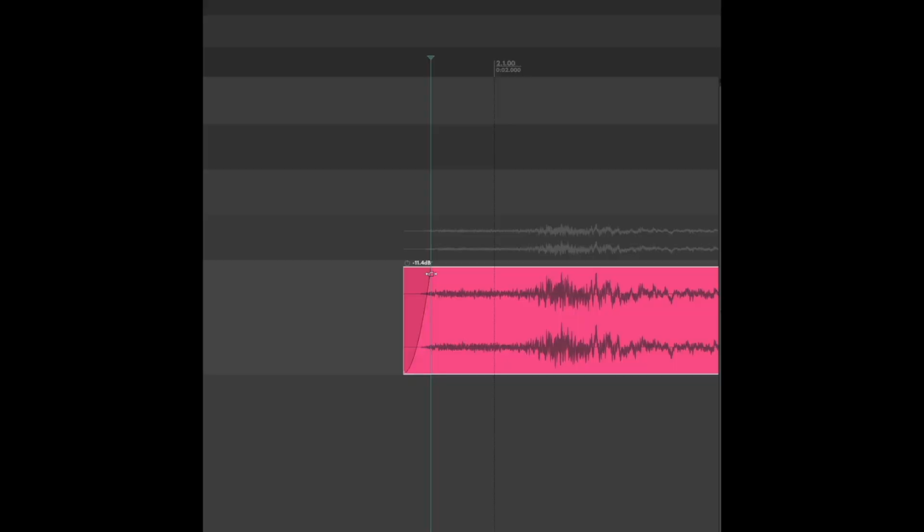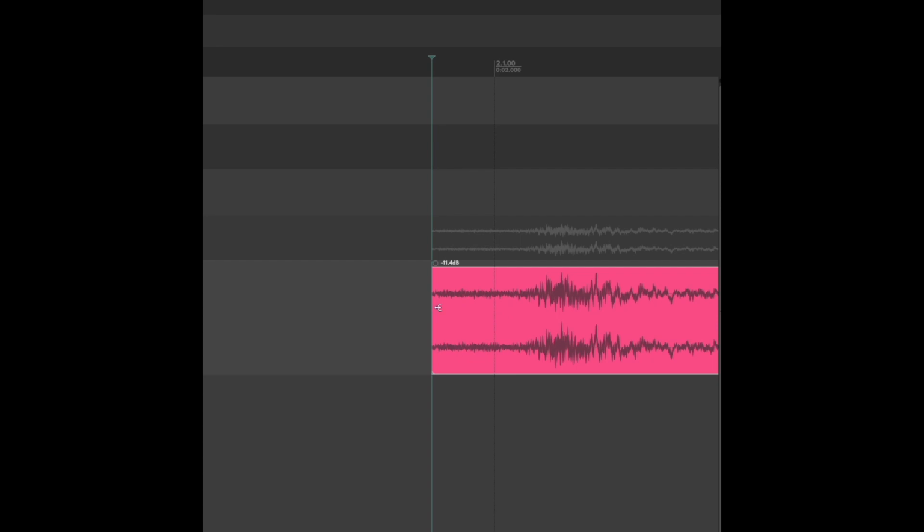For snappy sounds, break the rules and use hard cuts with no fades. I know, it goes against everything that you've been taught, but sometimes it's just exactly what a sound needs to pop.